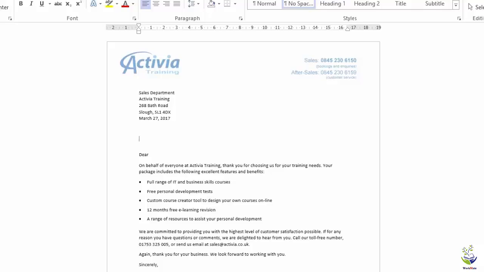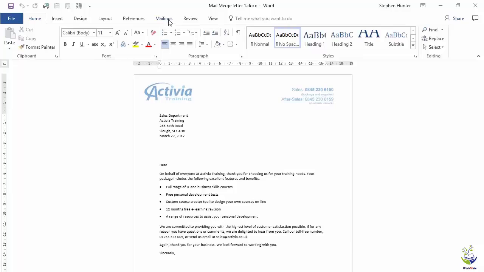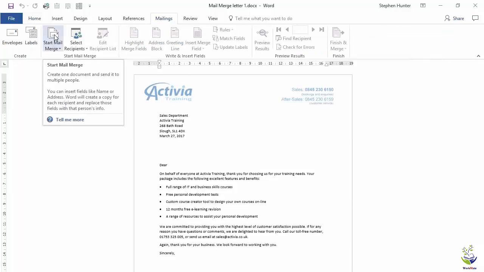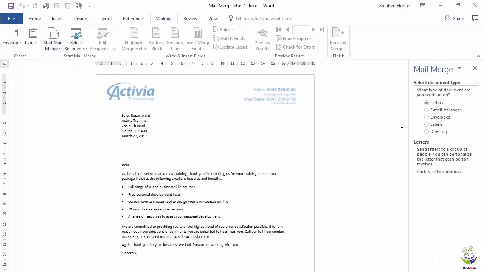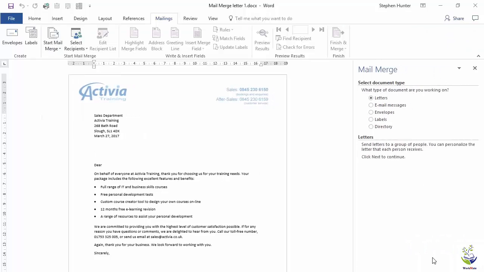Okay, now we can do this manually, but we can also use the wizard. So let's head up to the Mailings tab. And on the left hand side we want to start a mail merge. If I give that a click, we can manually do it here, but what I want to do is right at the bottom use the step-by-step mail merge wizard. So I'm going to give that a click, and on the right hand side the mail merge wizard panel will open up. I'll just make that a little bit bigger there.